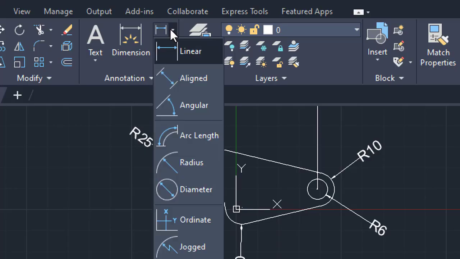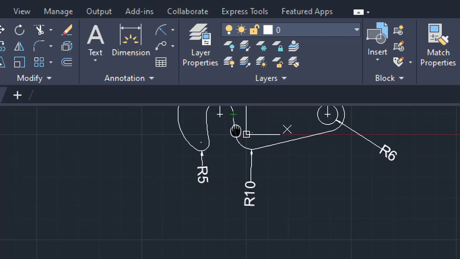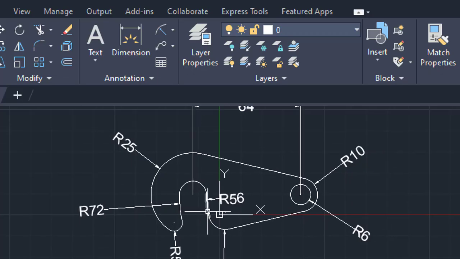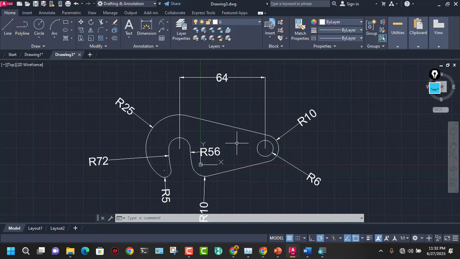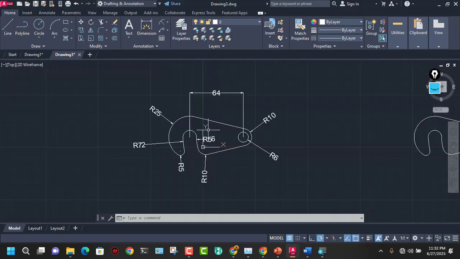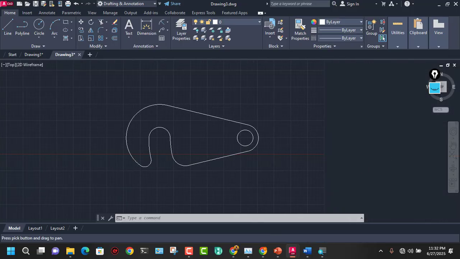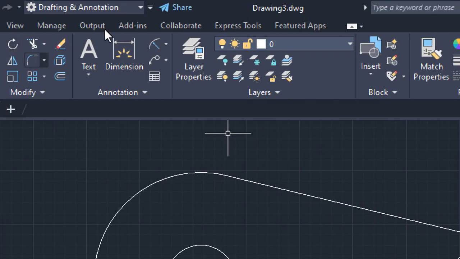What are we missing? Click radius again. There's an inner circle here, which is 56. Click on it. We also have another inner circle here, 72. Click on it and go to zoom out. So you can see what we just did perfectly without stress.